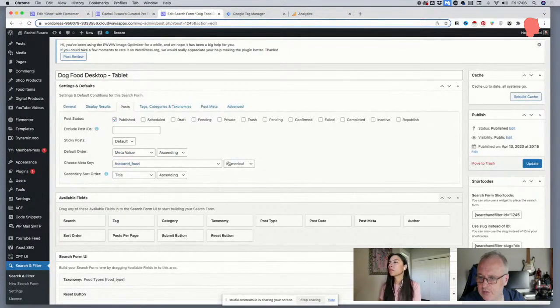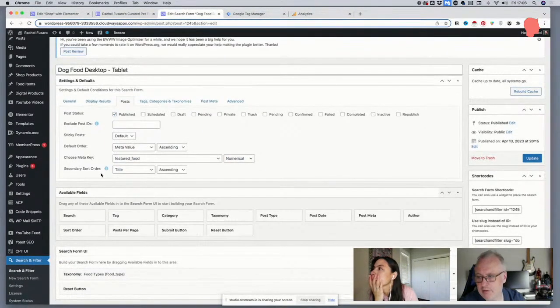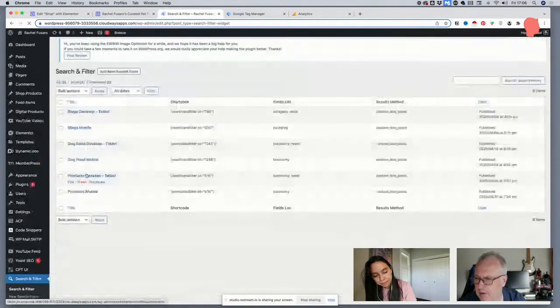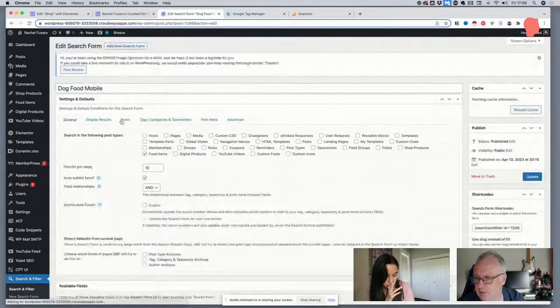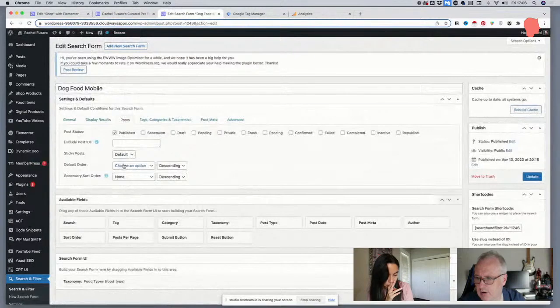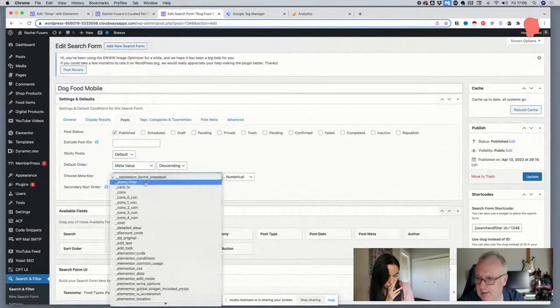The meta key is featured food, and it's a numerical value. And the secondary parameter is title ascending, so alphabetical order. So that's how this thing is working. And let me see. I added this to mobile, because we have two different widgets. But that's fine. We just have to go there and see Post, and so default order, meta value.